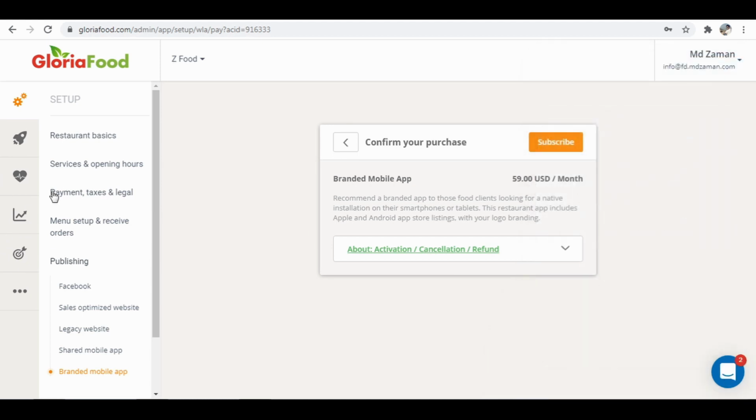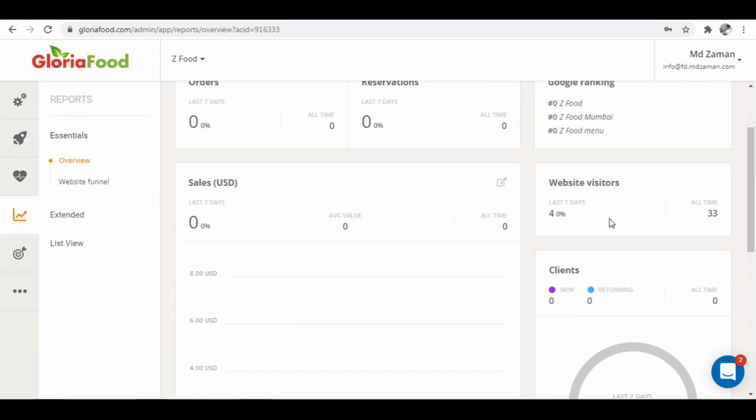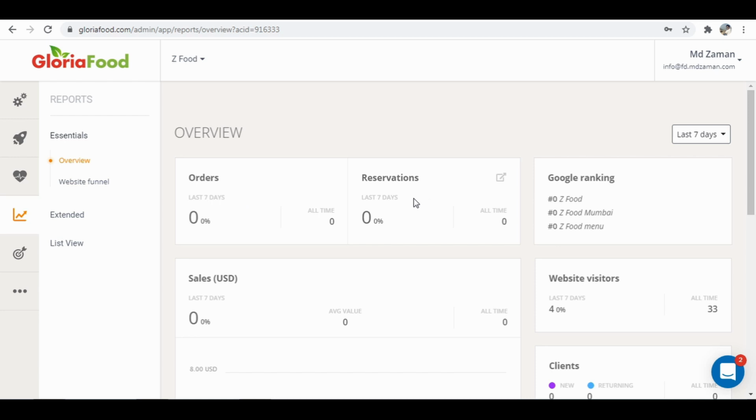With this, I strongly recommend you go through all these options because Gloria Food has got some very impressive features like this dashboard over here. You can find all the information in this dashboard, the sales, the ranking, the order, the reservations, and everything. And there are a lot of features which you should go through. You can play with them and get to know.